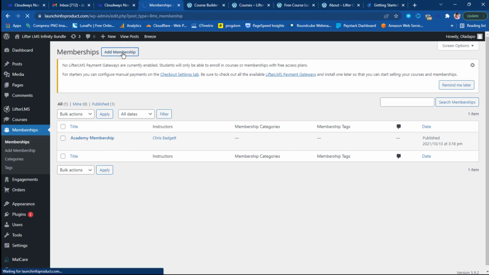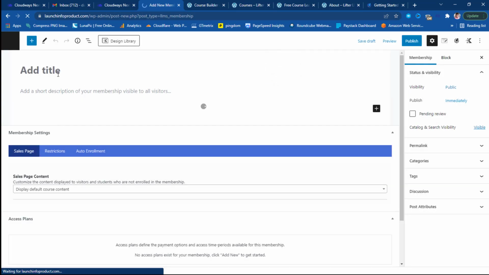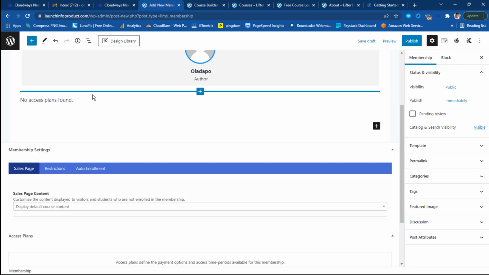Just like the default Gutenberg, I can close this and call this membership Pro membership. You can see that by default I become the author of this membership. We can't create pricing for a membership because we don't have a payment gateway. We don't have access to that yet, we'll get to that eventually.